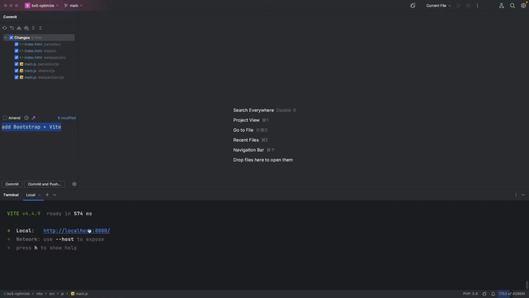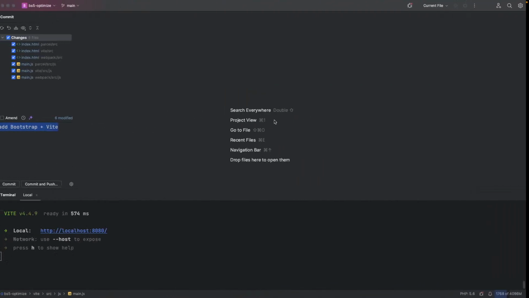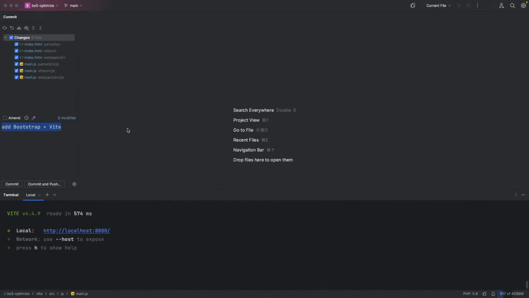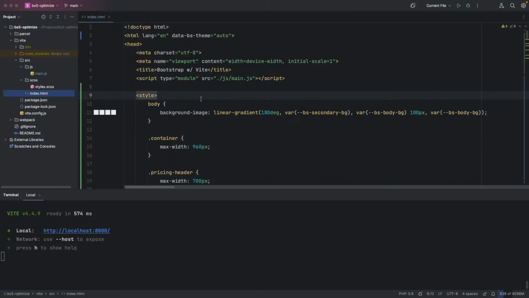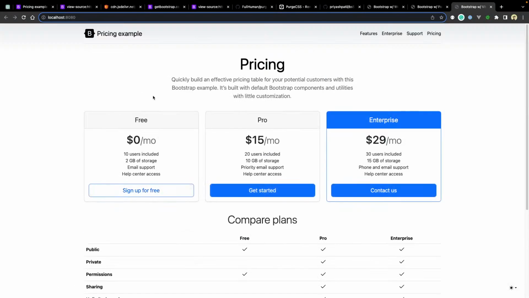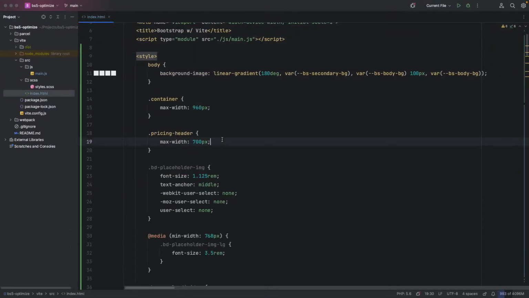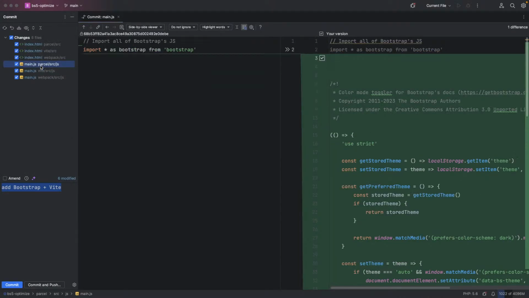Okay, it's running. Let's try to open it. Okay, interesting. Still loading. Yeah, it's working on the weight as well. So if I change this, it's working fine. Okay, so that is done. We'll just commit this.